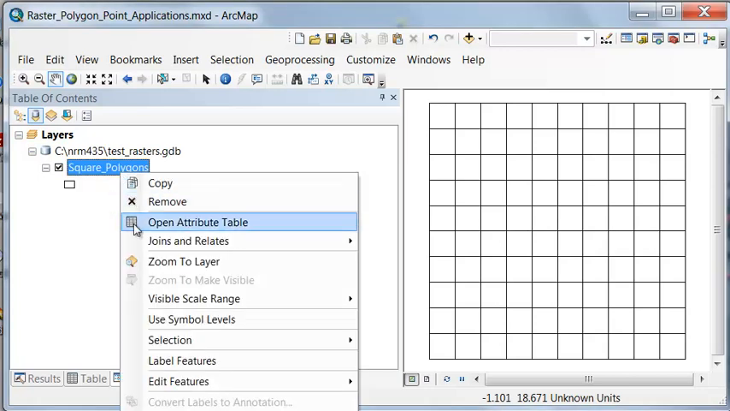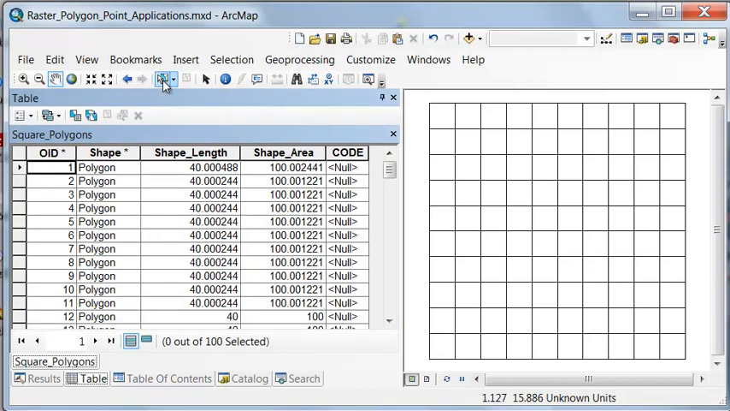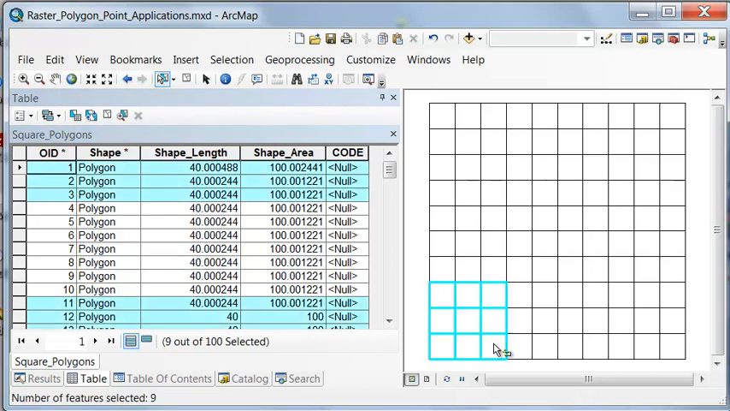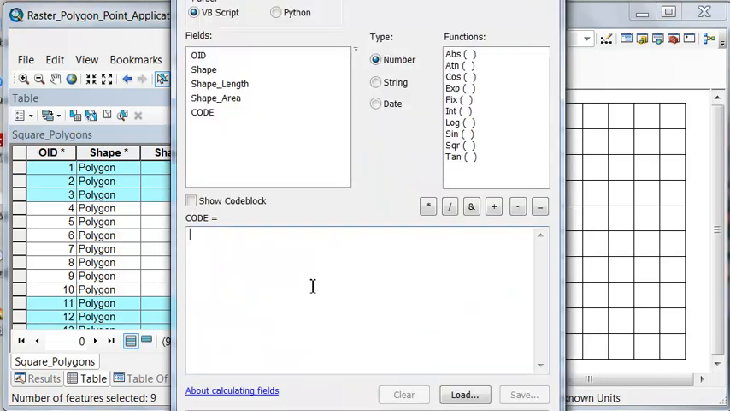So if we open up the attribute table, let's add a field called code. And then let's select some polygons. It doesn't really matter which ones we select. I'll select these down in the lower left-hand corner. And we'll assign them a value. And it doesn't matter what value it is as long as it's the same value. So I'll just give them an arbitrary number.